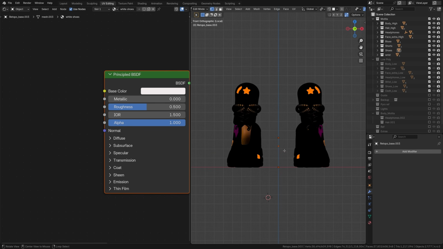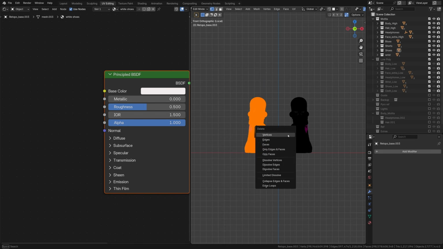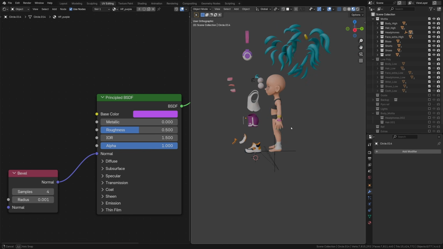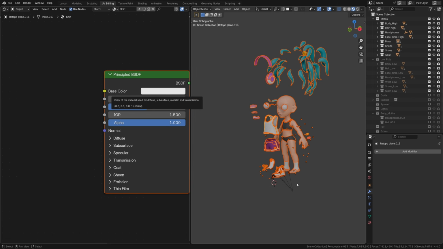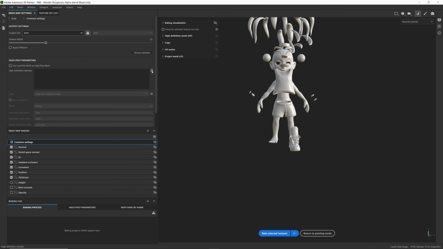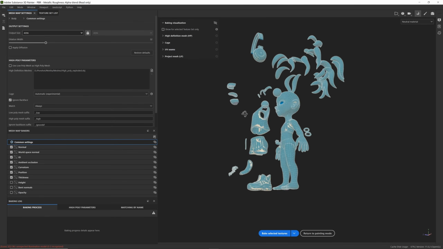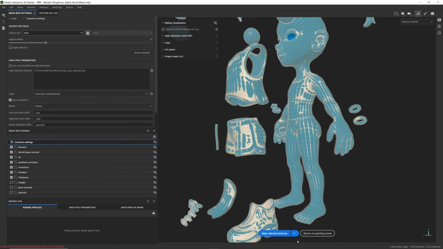So I go back into Blender, select the mirrored duplicates, and delete them to keep only one side. I do the same for the headphones. Then I export the cleaned model again. Now, when I re-import it into Substance Painter, the automatic cage works perfectly. And with that, we can run the bake.